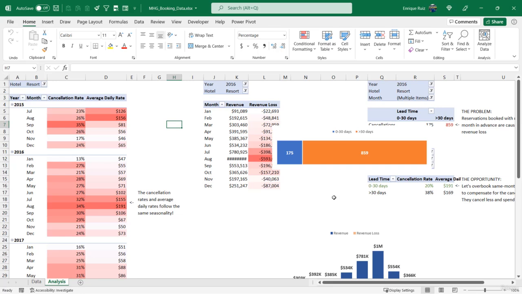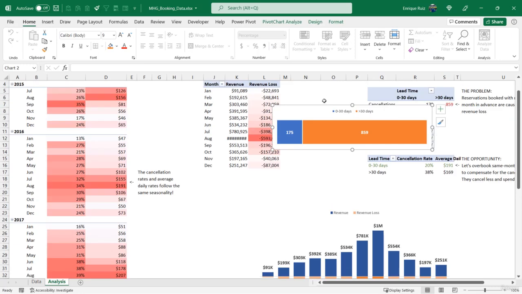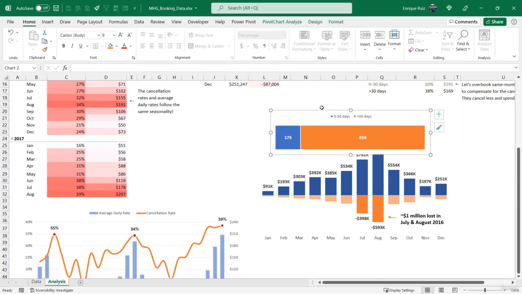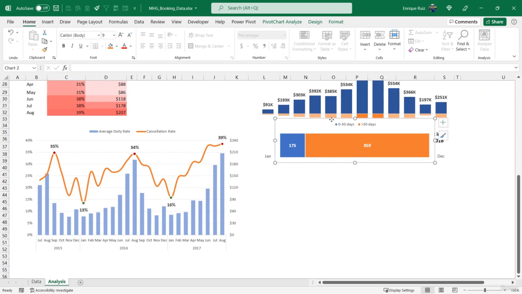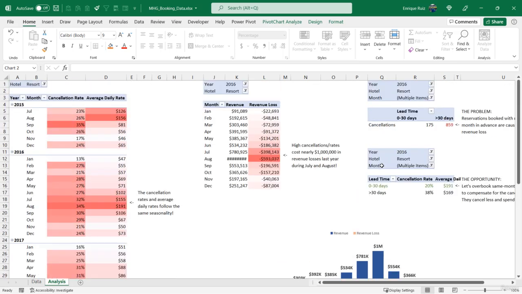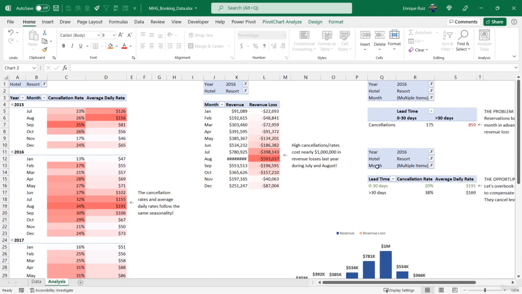Alright, time to visualize the final insight here. So let me get this out of the way. Let's drag it down here. And what we want now is to compare the two lead times by these two metrics.